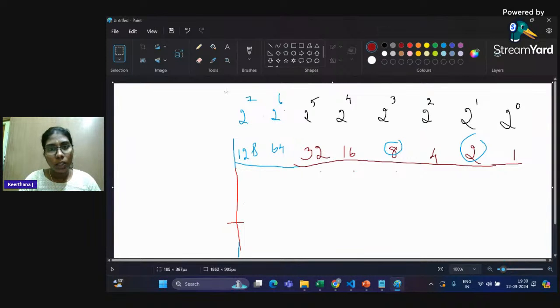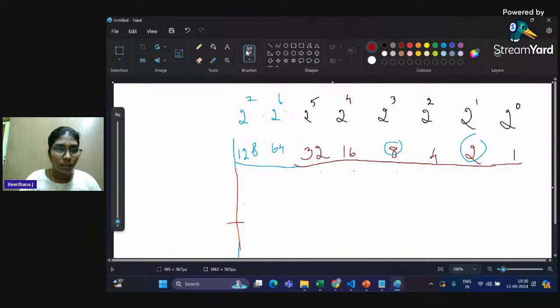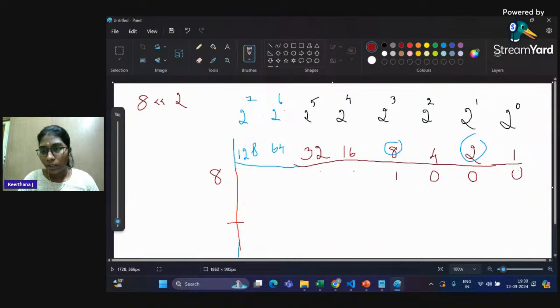So here the question is 8 left shift 2. First, I'm going to shift the bits of 8 twice to the left. Now first of all, I'll represent 8 in binary. So it is 1 0 0 0, and the remaining places will have 0 only.